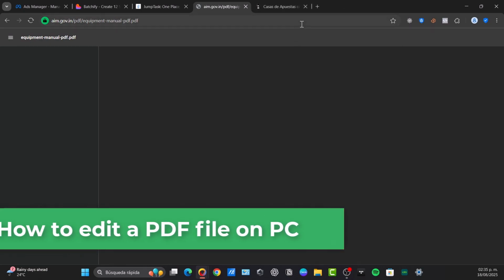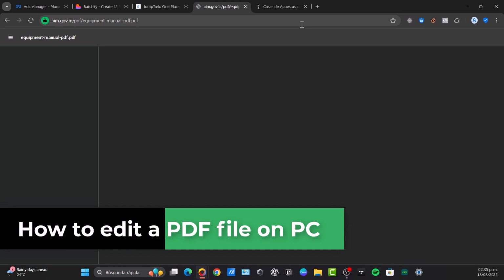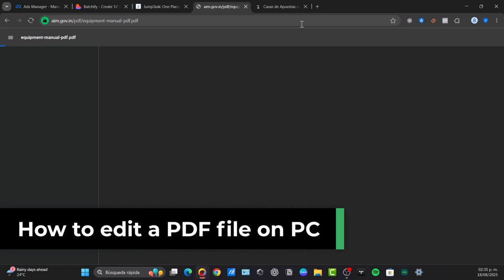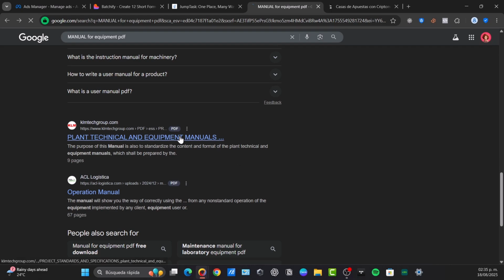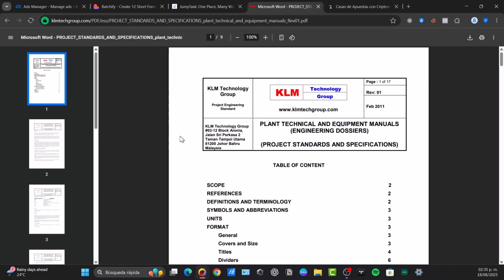Today I'm going to be showing you how to edit a specific PDF file. So the first thing to do, of course, is to focus on what you want to be aiming for. There are two main ways to edit a specific PDF file. The first is using online tools. This is perfect for simple edits like adding text, a signature, or highlighting something specific.